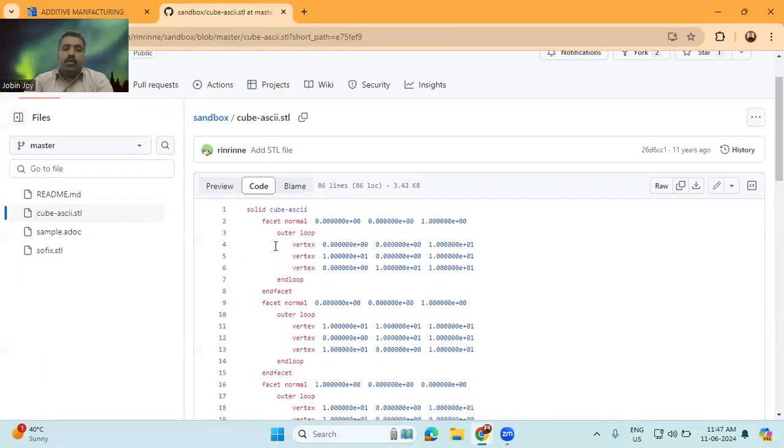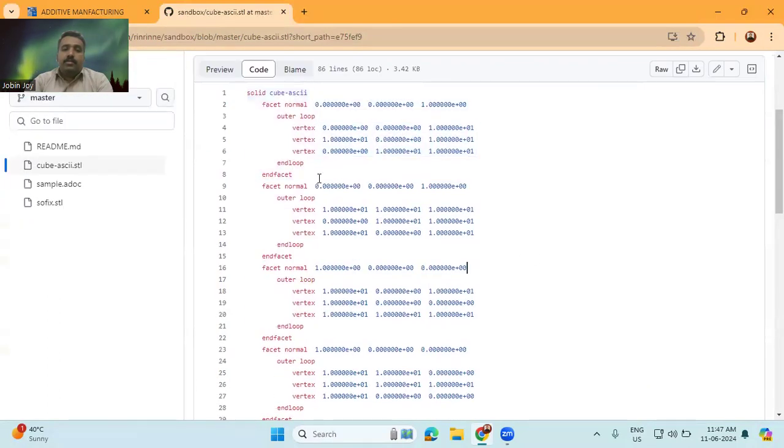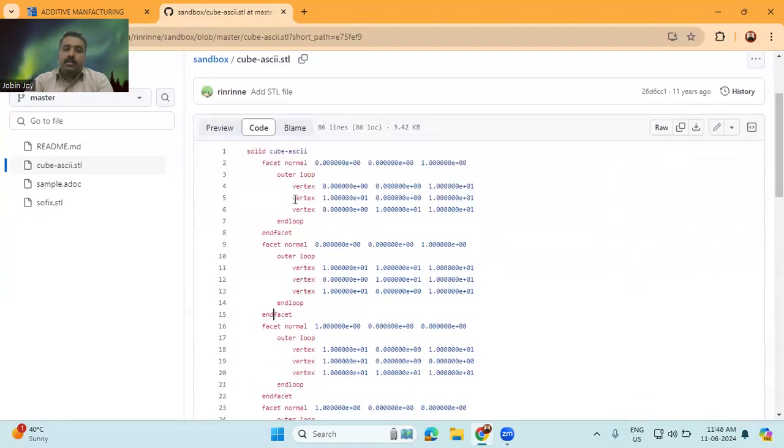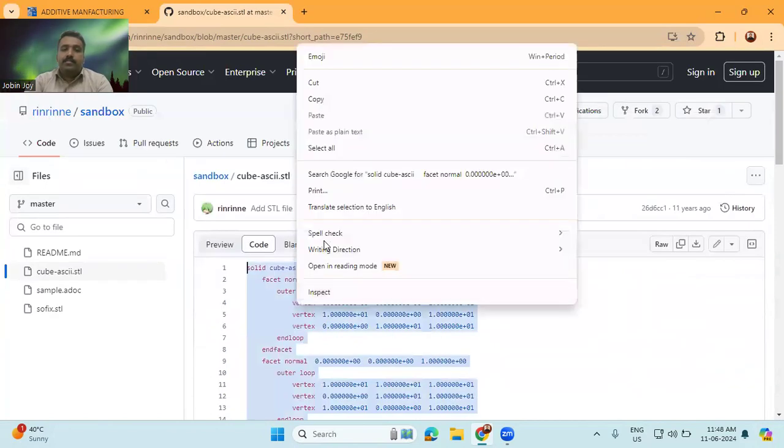So this is the ASCII code of a cube. I will select this code. Here you can see this is the first triangle. You can see vertex, vertex, vertex. A triangle consists of 3 vertices, right? So this is vertex 1, vertex 2, and vertex 3, and the facet normal. From line number 2 to line number 8 represents one triangle. Then from line number 9 to line number 15 represents the second triangle, like that. So I'm copying this ASCII code.